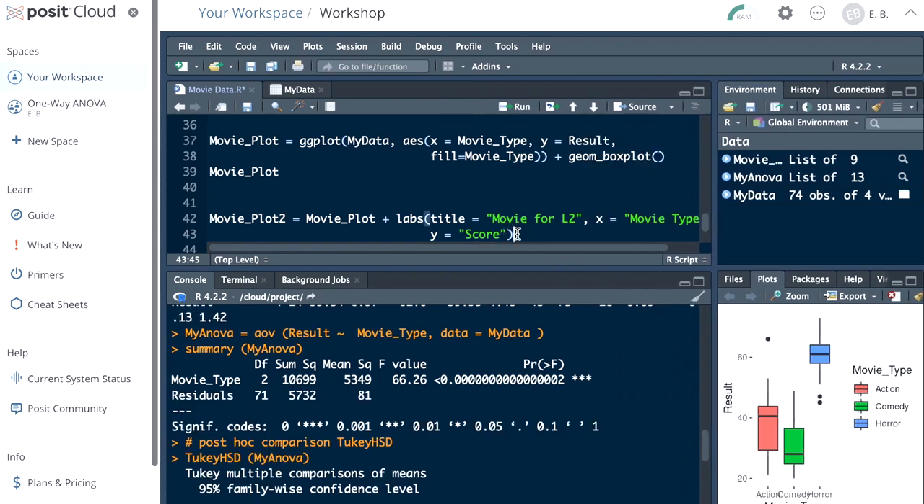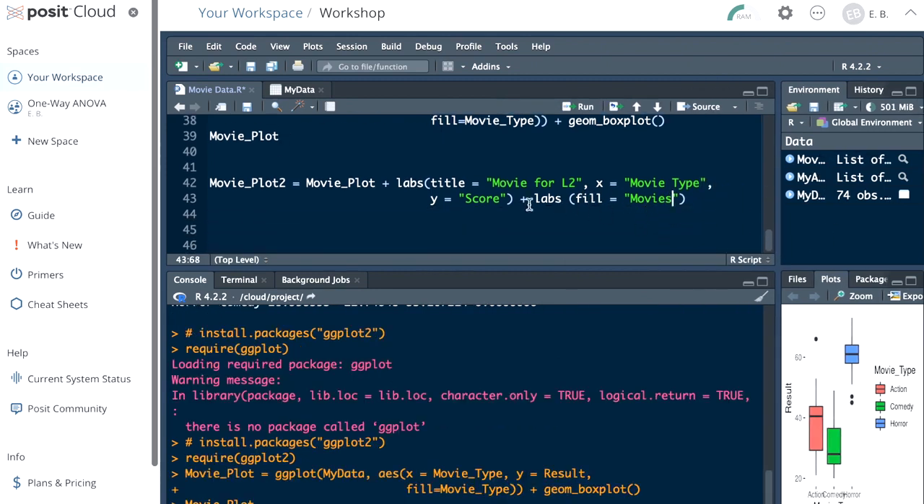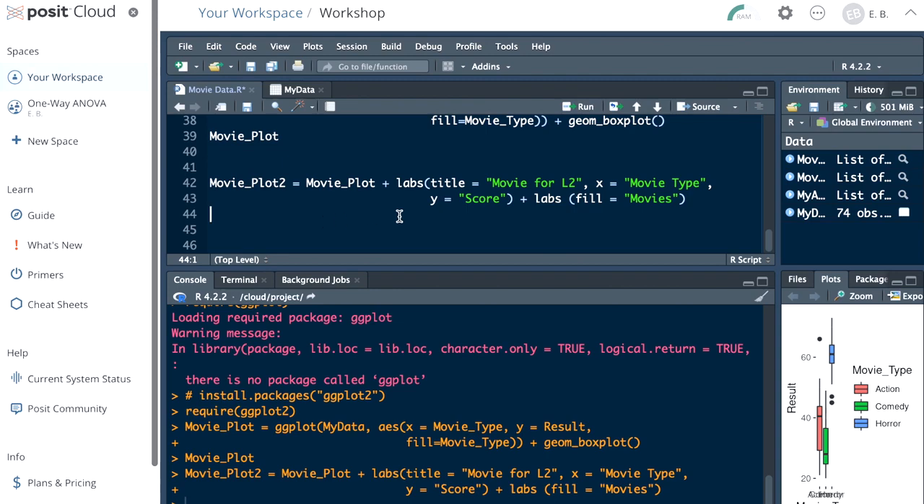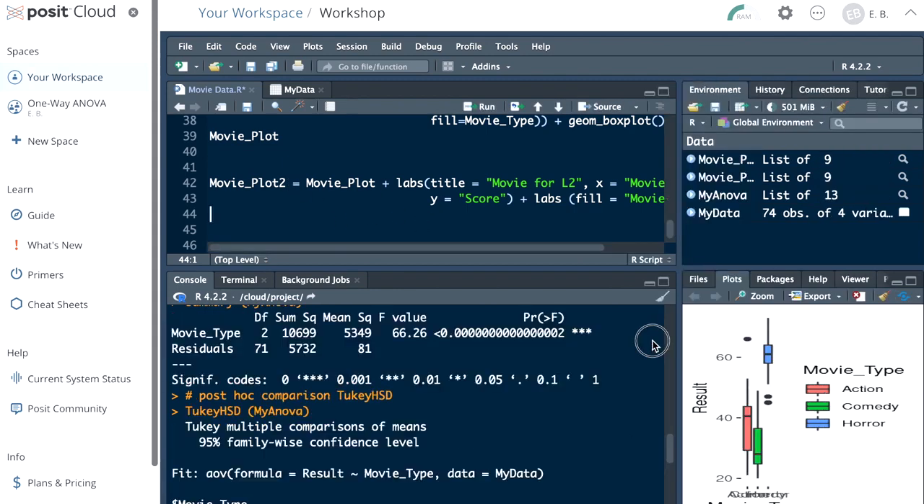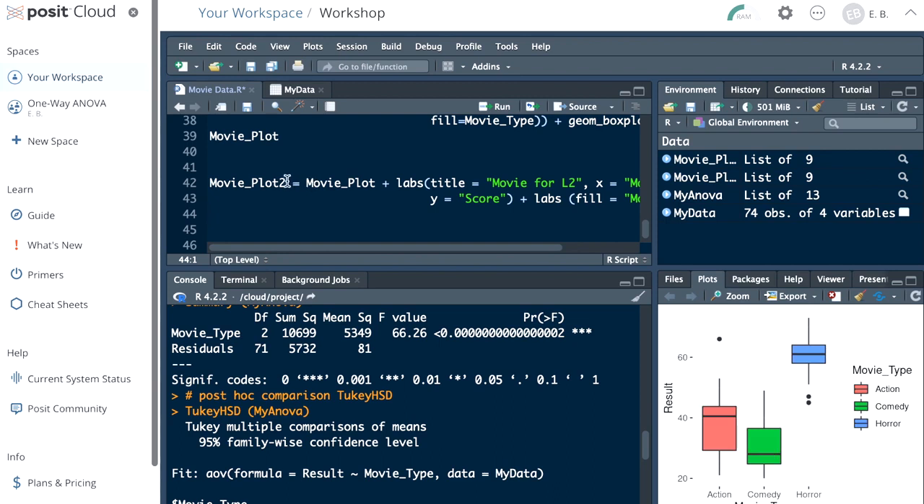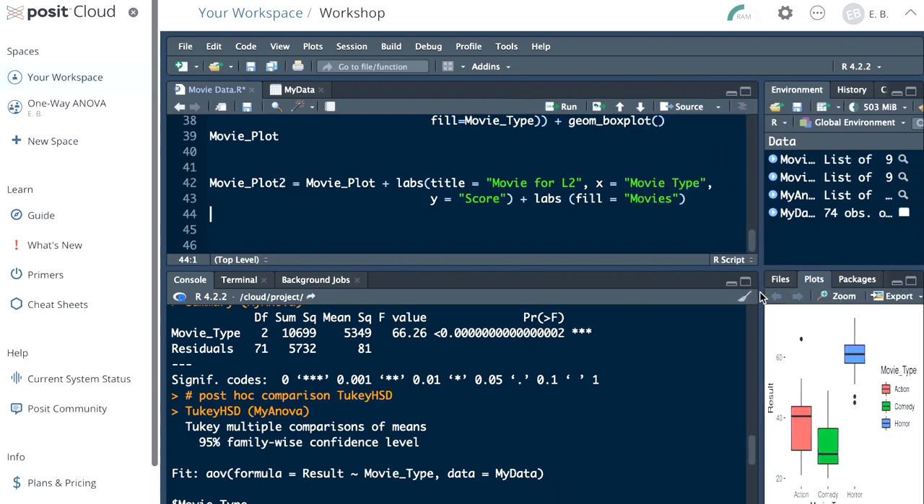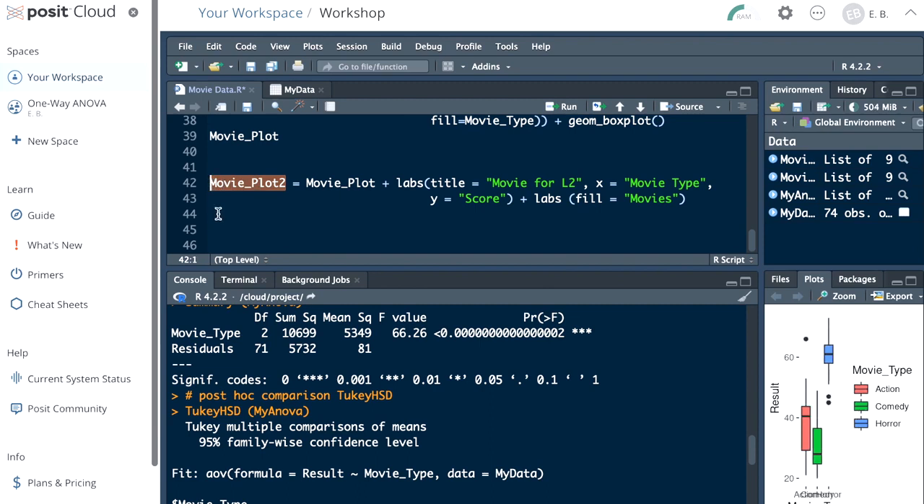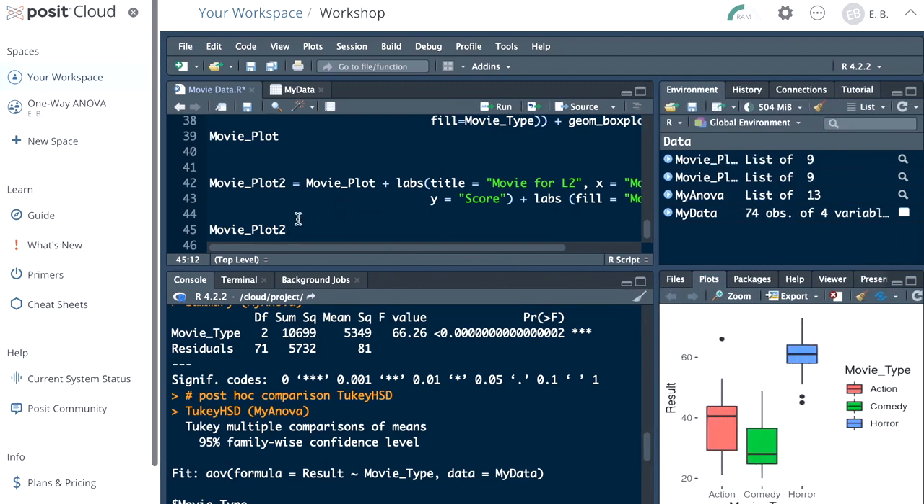Go close the bracket and plus another labs fill equals movie or movies. Okay, and I'll click run. Okay, now it doesn't show anything yet. I just stored everything here in movie 2. So I'll go to movie 2, put it down here, and click run again, and just give some space.